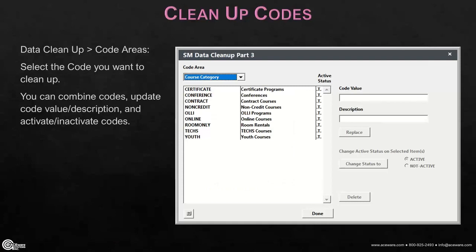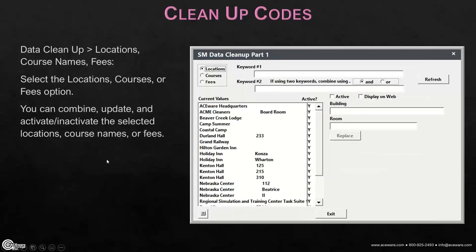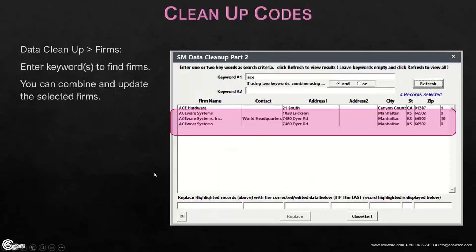Cleaning up codes. This is select a code you want to clean up, combine codes. That's what we've done here. The other area: locations, course names, and fees. Again, technically a location is a code that you assign to a course. So again, there is a tool to combine locations. If you've got three or four different spellings for Aceware, ACWARE, ACWEAR, Aceware International Headquarters, which is the same as our national headquarters, you could combine those codes and it will update the records in the database.